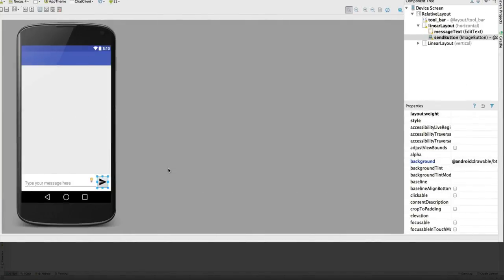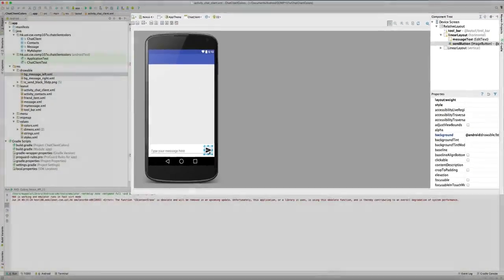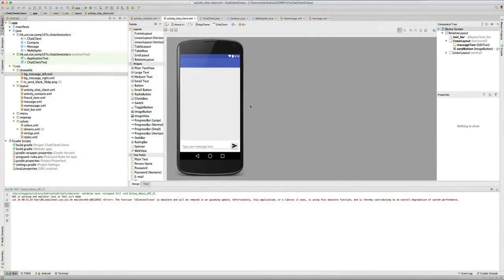For the image button, I am making use of an Android standard background drawable that is available with Android Lollipop.